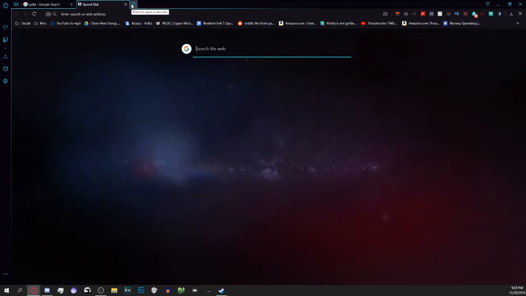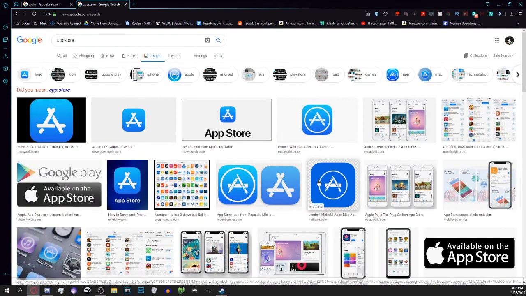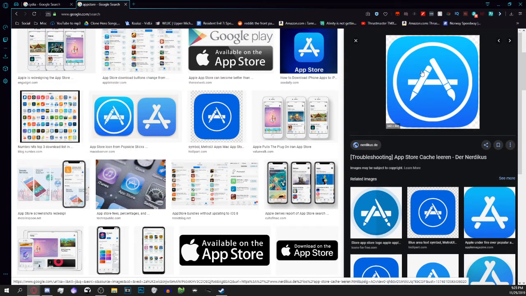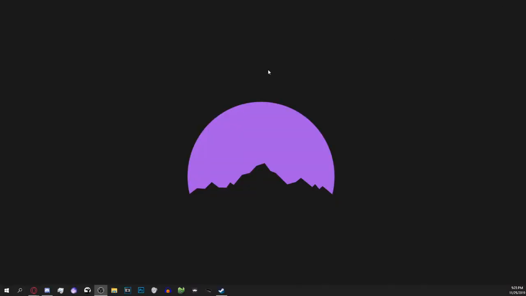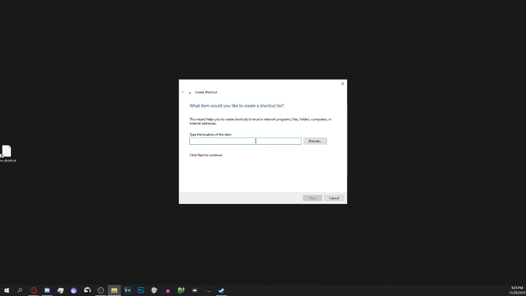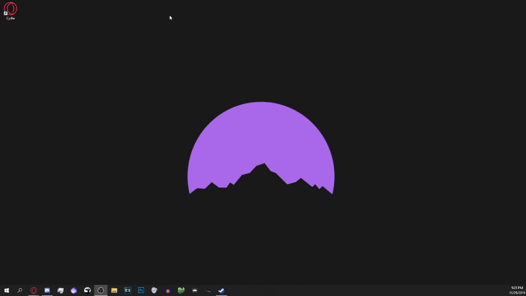Then make another tab, and then you're going to want to search App Store, just like this. Find a suitable image. I'm going to use this one as an example. So just for now, right click and hit open image in new tab. Go back to your desktop, right click, hit new shortcut. Then it's going to say type the location of the item. Hit Control V. That is right. That's what we just copied, the Cydia logo. Hit next. Type the name for the shortcut. You're going to want to type in Cydia, just like this. If it has the default icon, do not fear.